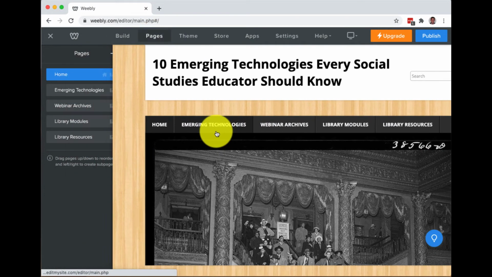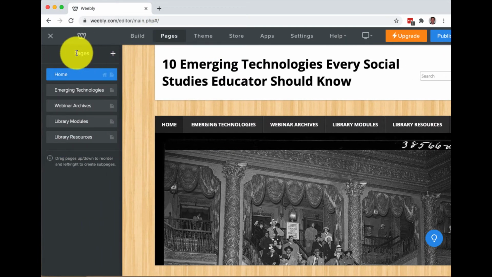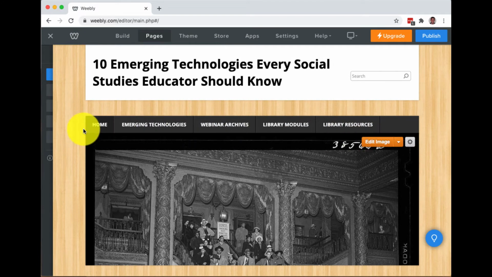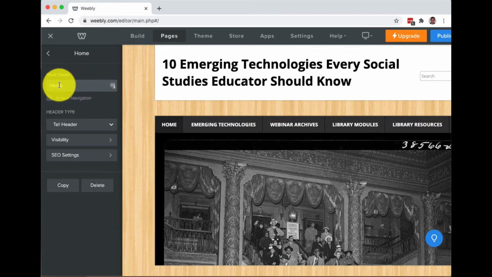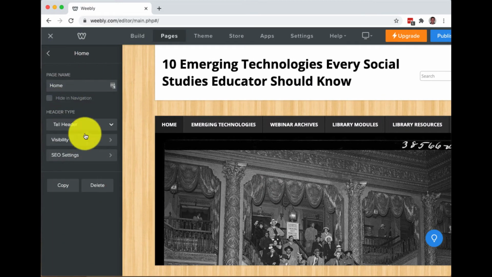So now when we go to pages, I see here very simply the 5 pages that are listed, and you notice them on the navigation menu here. For this, I can add new pages. If I click on a page, I can change the page name. I can change the type. So this one here has a tall header, which is this big header here, whereas some of the others have no headers, and we'll look at that in a moment.